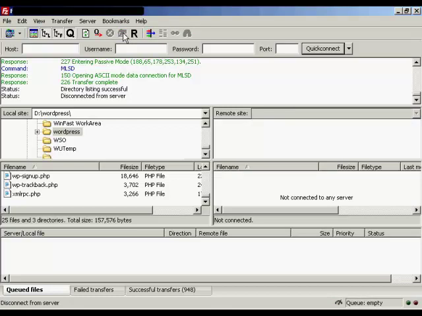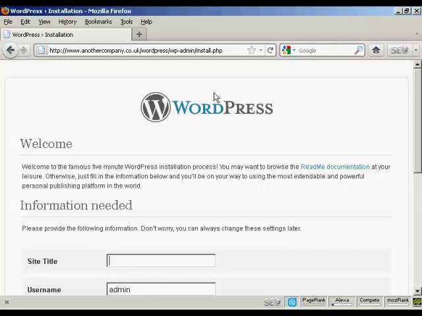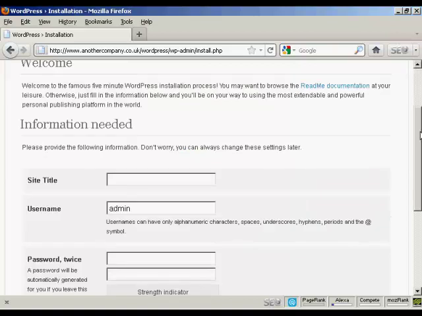and log on to the setup for WordPress. Okay, you need to come here to this page, the installation page, which will be your URL. In this particular case, it's anothercompany.co.uk. If you've got it installed in a subdirectory, like I have here, which is WordPress, you need to come to that and then wp-admin/install.php. If you're installing this in the root directory, of course, you wouldn't have the WordPress directory. You just go to your URL /wp-admin/install.php.